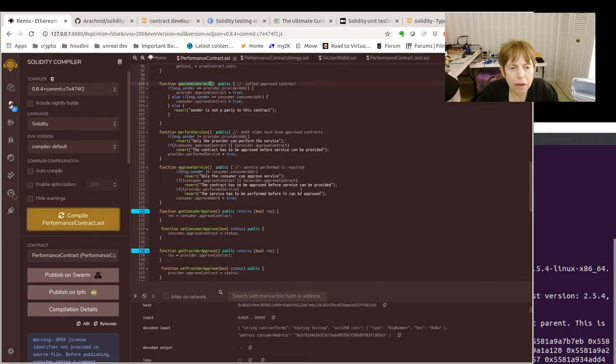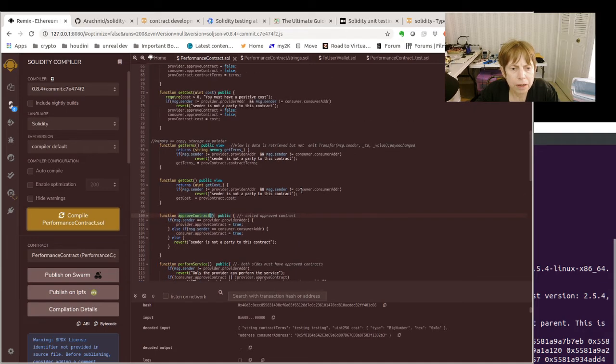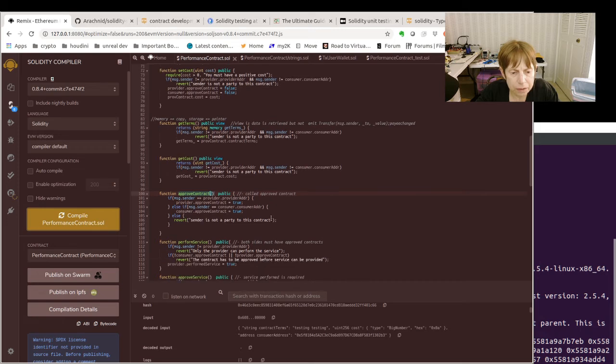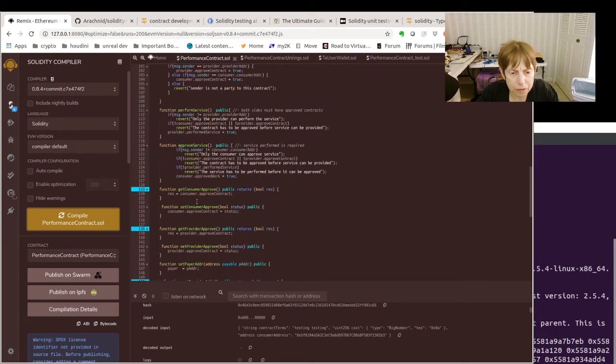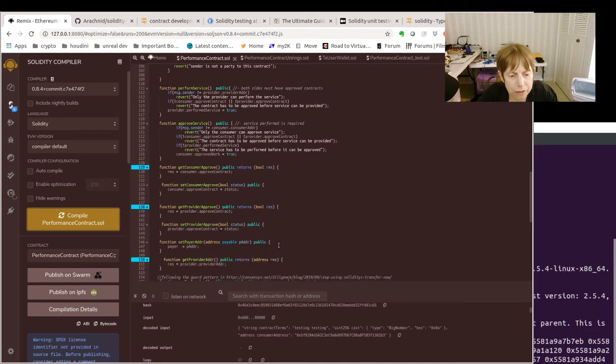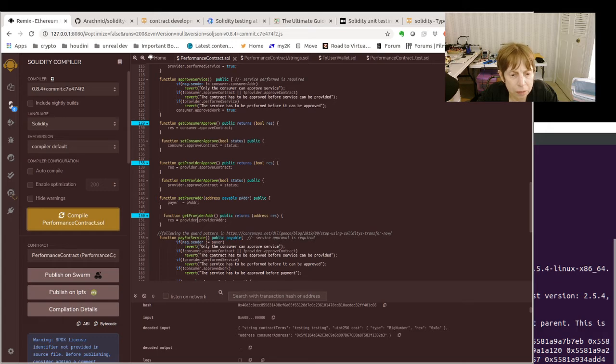And it did. So I had to add a bunch of these types of methods like get terms, get cost. Well, I think those were in there. But these are the ones: get consumer approved, set consumer approved, get provider approved, set provider approved, set payer address, set provider address. So that, and these all have to be public methods, so that the other contract, the test contract, if you will, can see it.